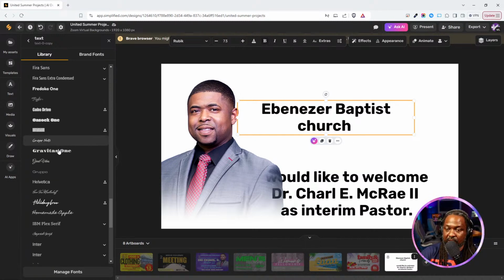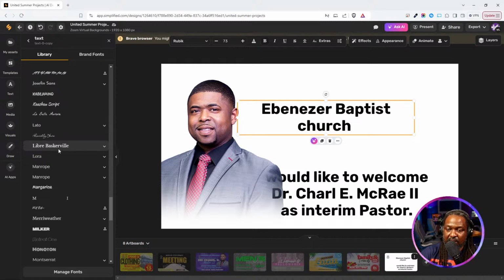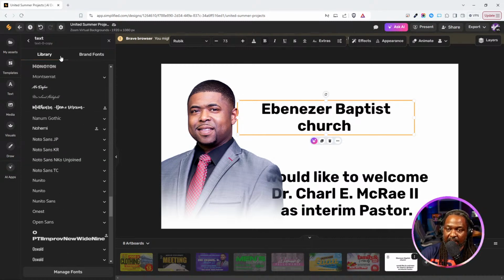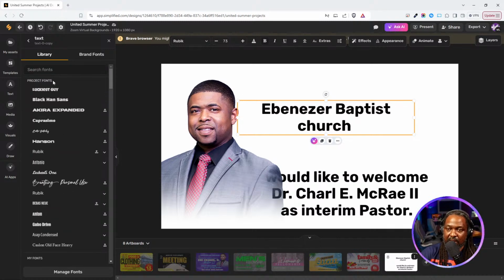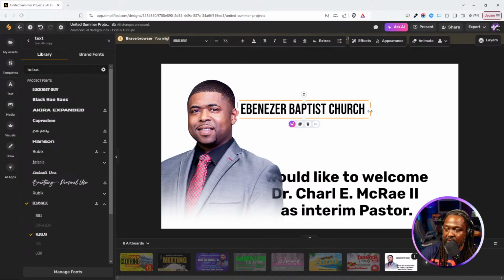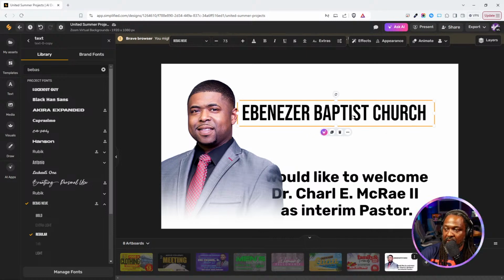I guess one of the things that you could probably do is find the fonts that you like and kind of stick with those. I'm partial to Oswald or Bebas Neue. Those are good fonts to use, and it's right here. And there we go. So Ebenezer Baptist Church. All right, got that.